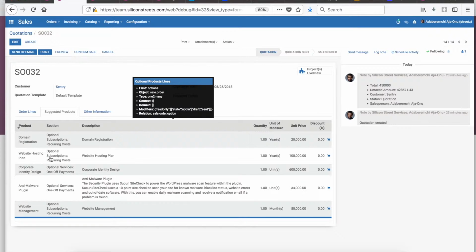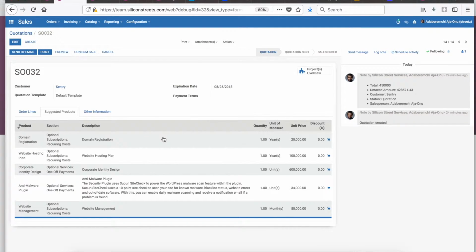All of these are optional products, and within the proposal, the client should be able to pick and choose from this list of available line items.